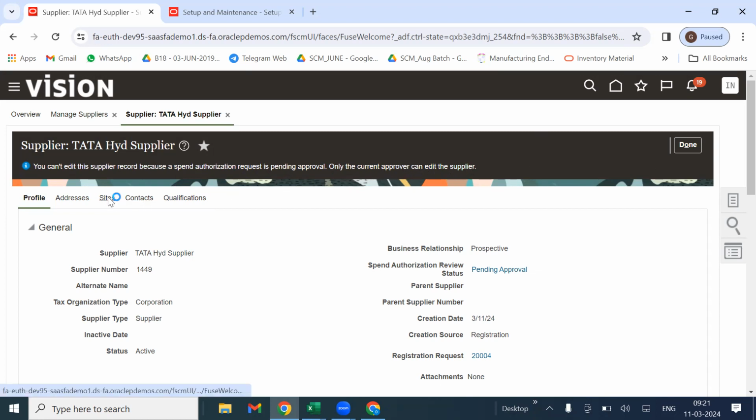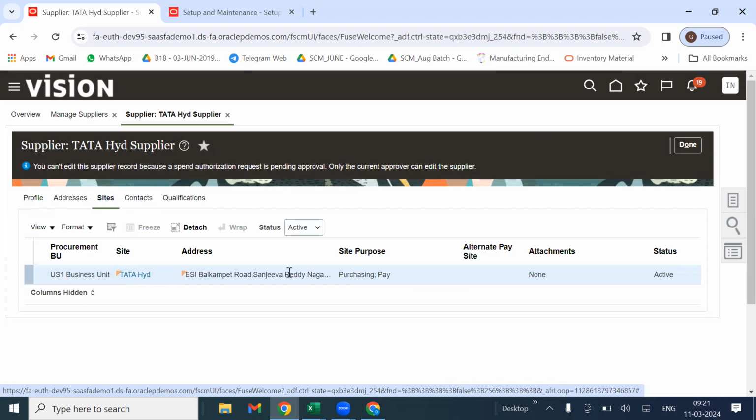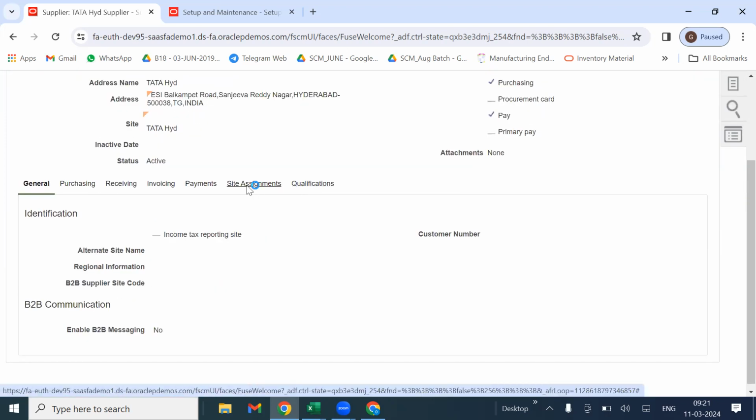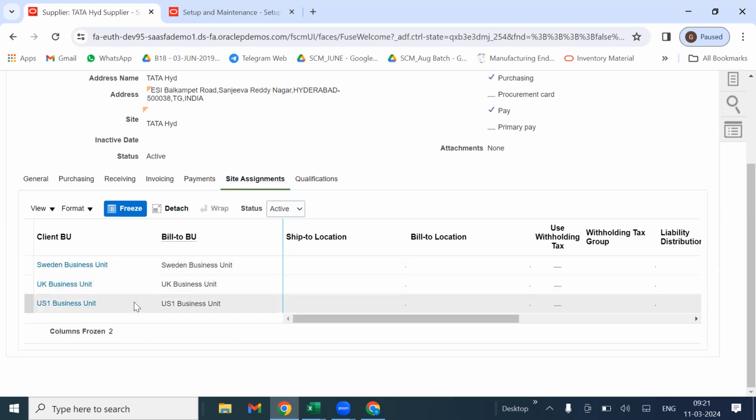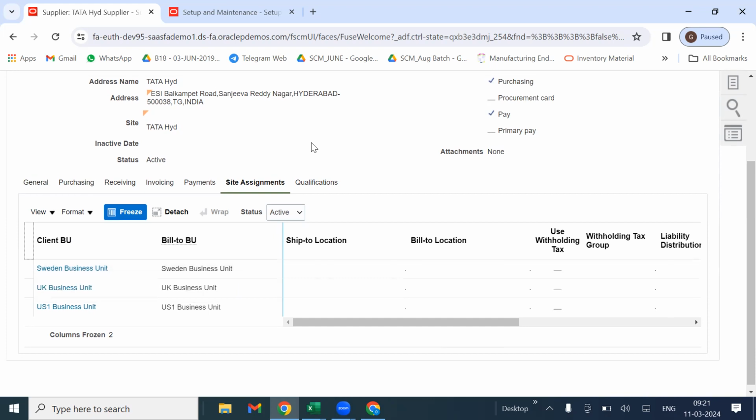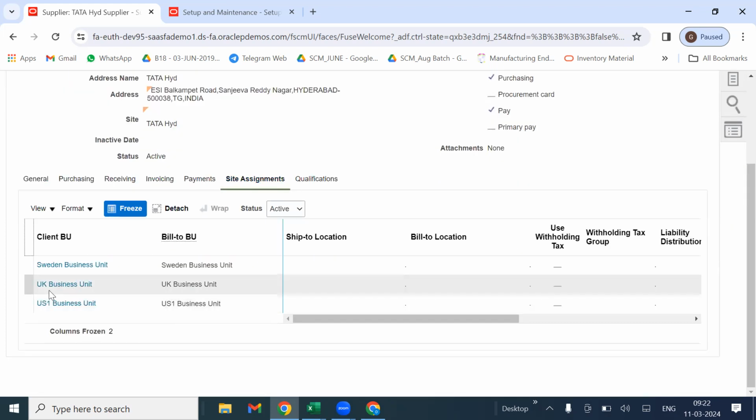Let's go to the sites. See, automatically the site is assigned over here. If you click on the site, the site assignment is also assigned automatically. See, there are 3 business units assigned for this site. That means this business unit is also purchasing from this supplier, and if you want to continue, you can continue. Otherwise, just remove this. We can also remove this. If we need to edit this, then we can do.